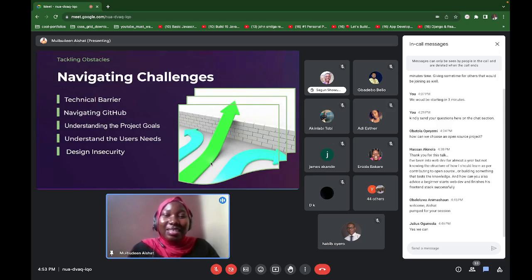Okay, understanding the project goals. I think I've explained that. And the users' needs. Yeah, you need to understand who the users of the project are. You need to understand them to be able to design or contribute to the project as well.